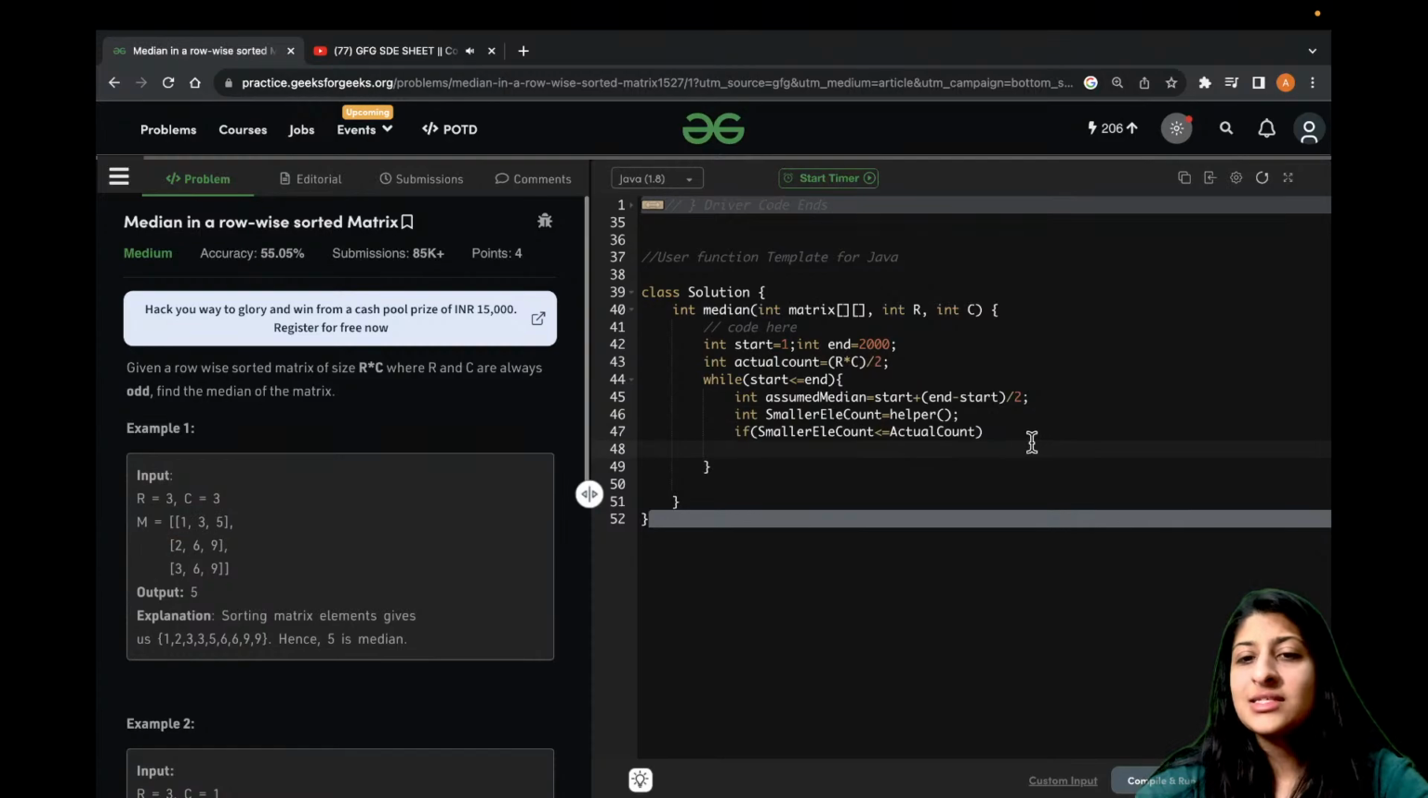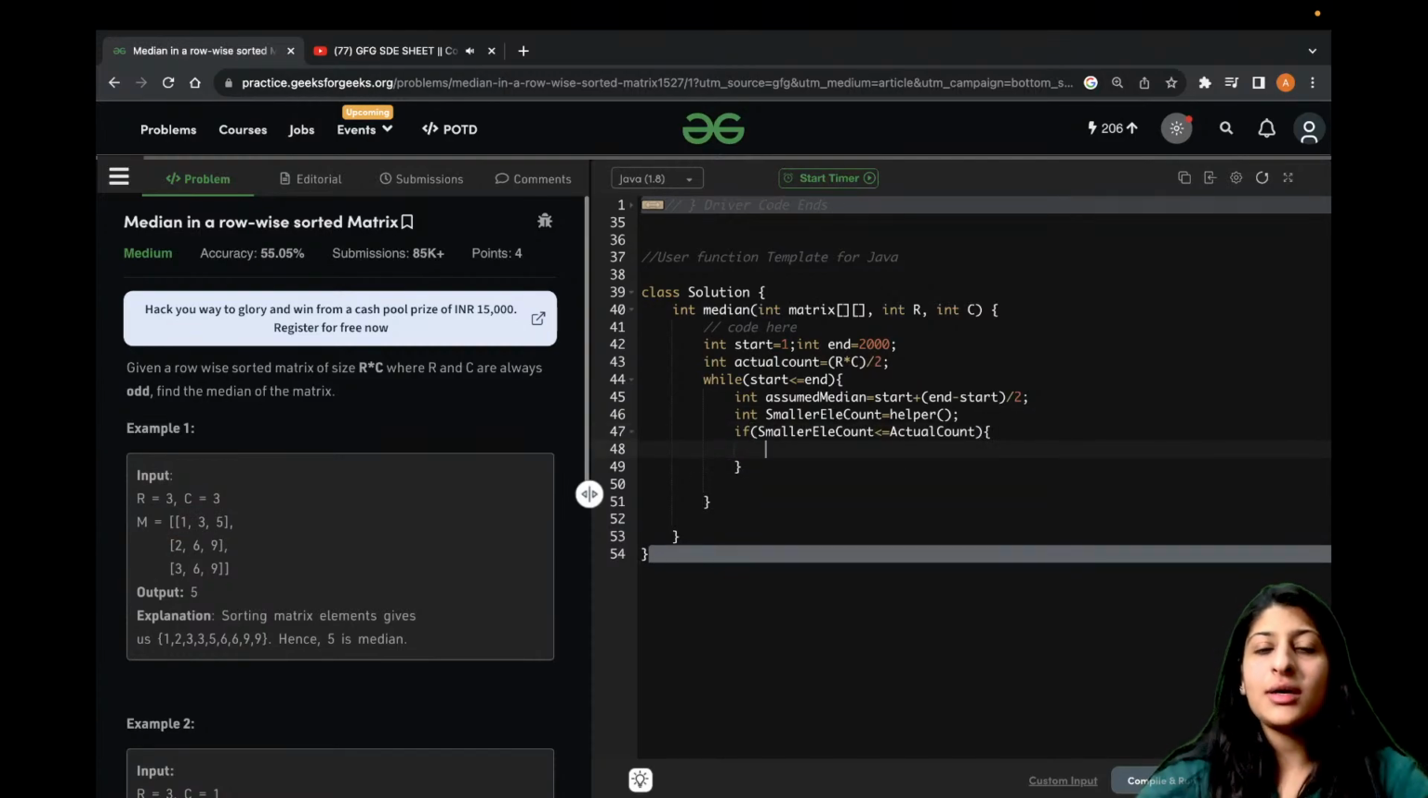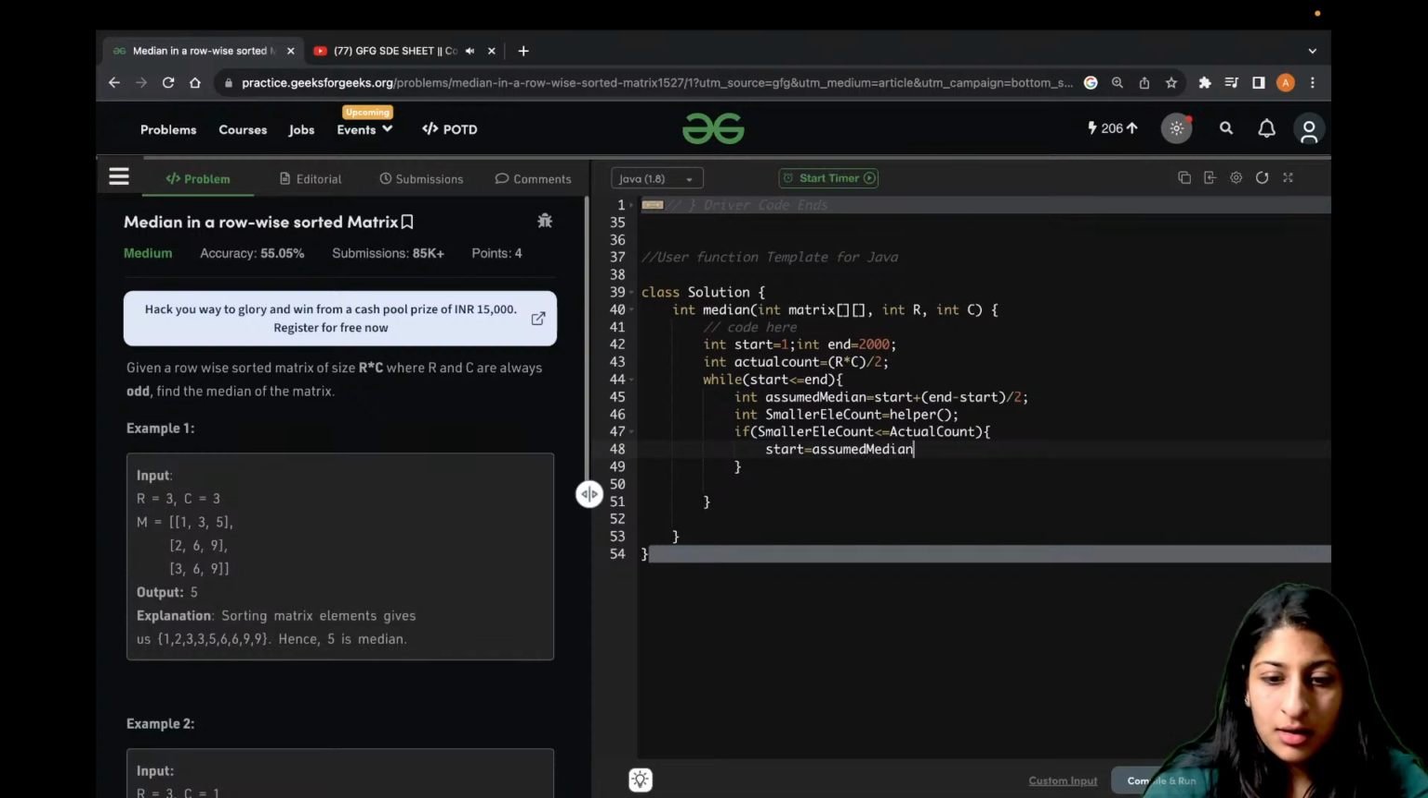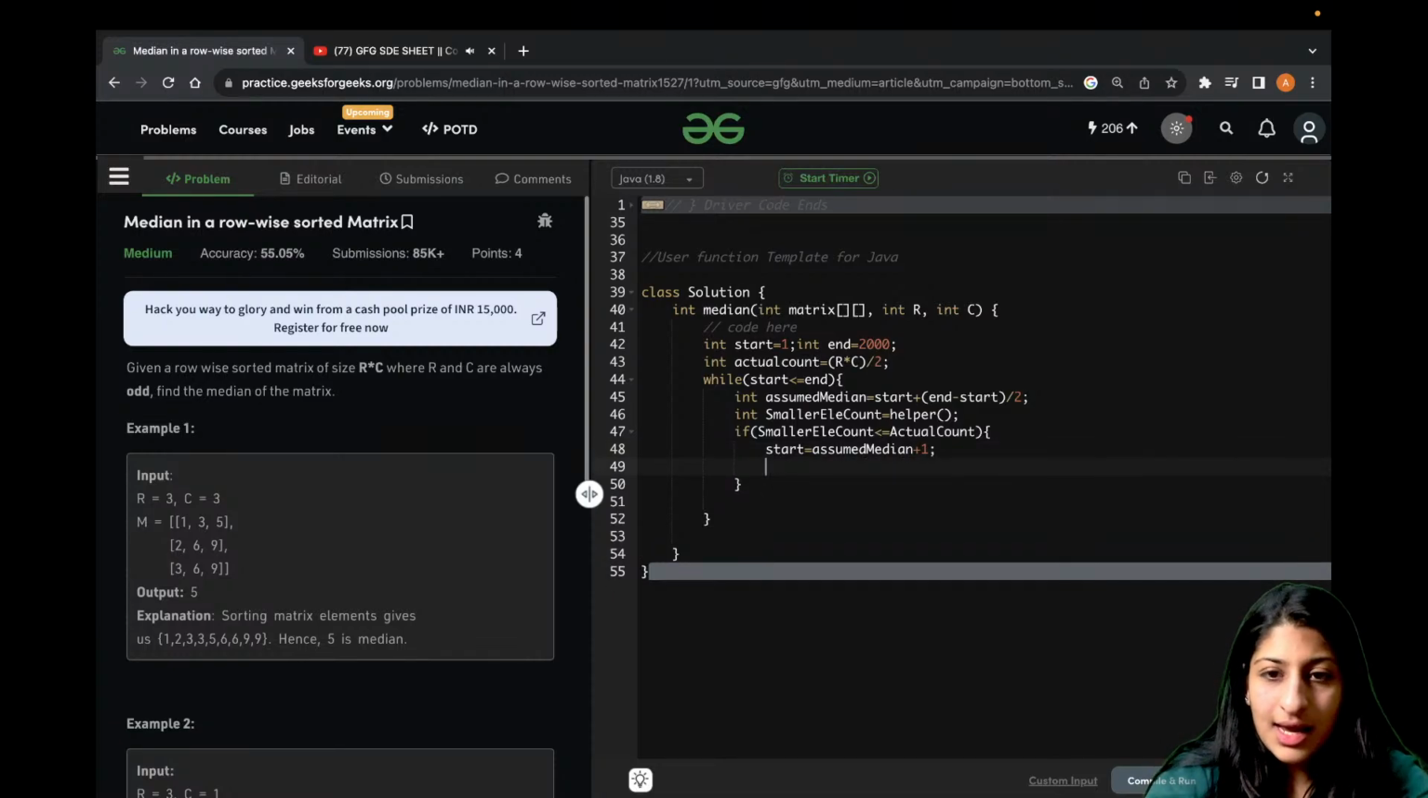If that count is less than or equal to your actual count, then what do you do? If it is less than or equal to your actual count, that means your start index should be equal to your assumed median plus 1.